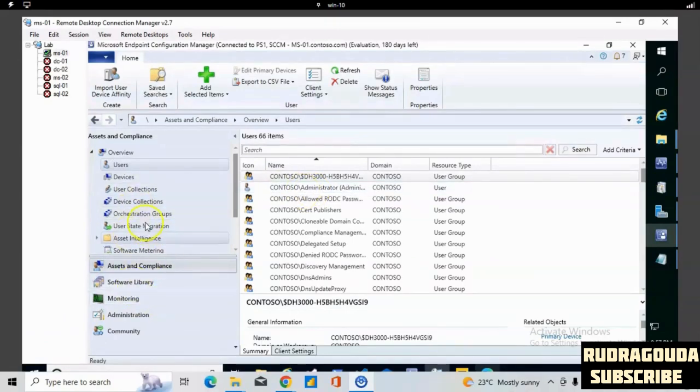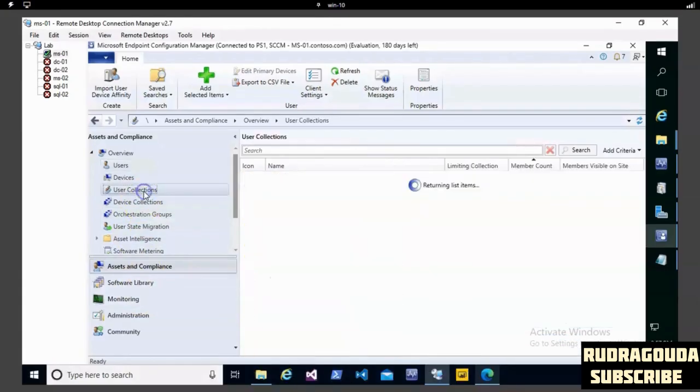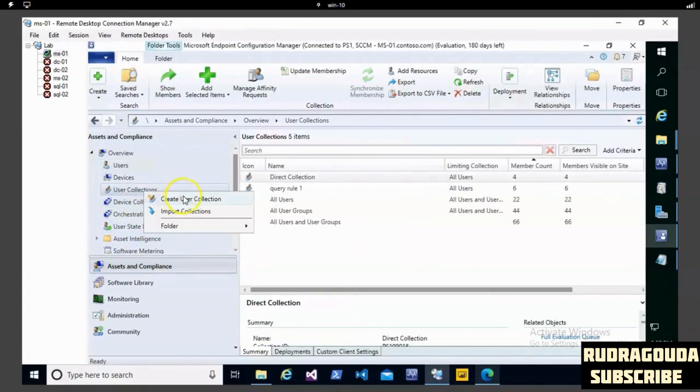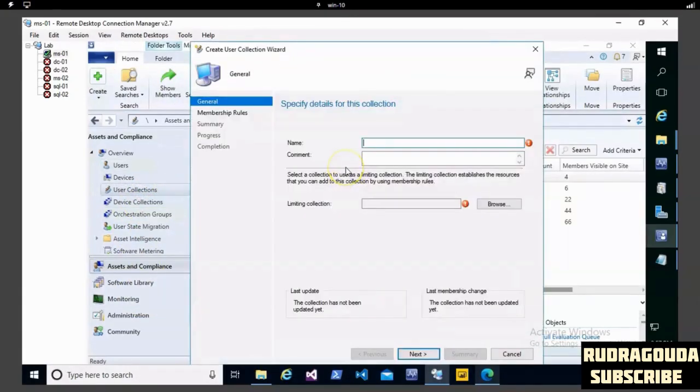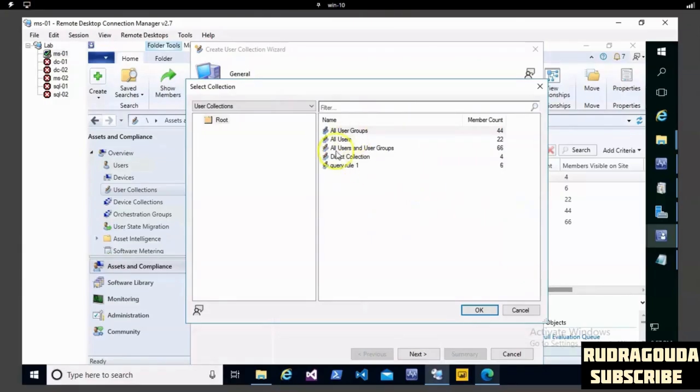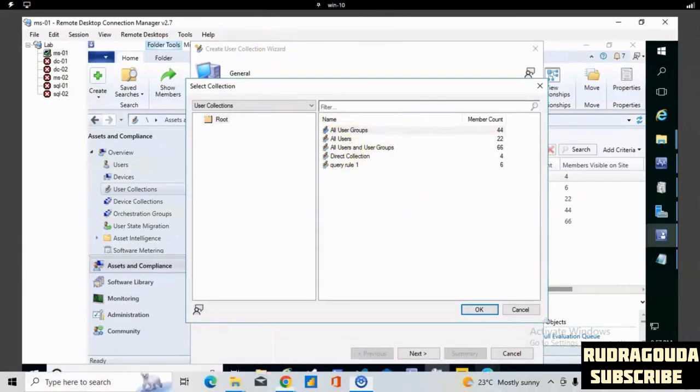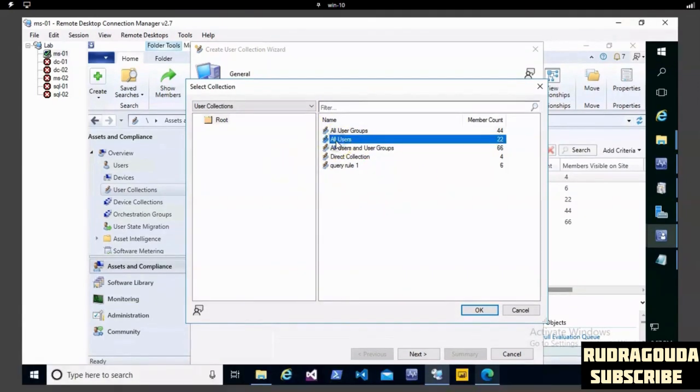Let me go for the third one, that is nothing but include. Go to user collection, right click, create a user collection, give the name to that. I will give it as include collection. And again we need to limit the collection. Click and browse. So earlier you were seeing only 3, right? All users groups, all users. Now you are seeing another 2 also. These are the 2 which we have created. So you can select based on the requirement. So for the demo I'll go with all users again.